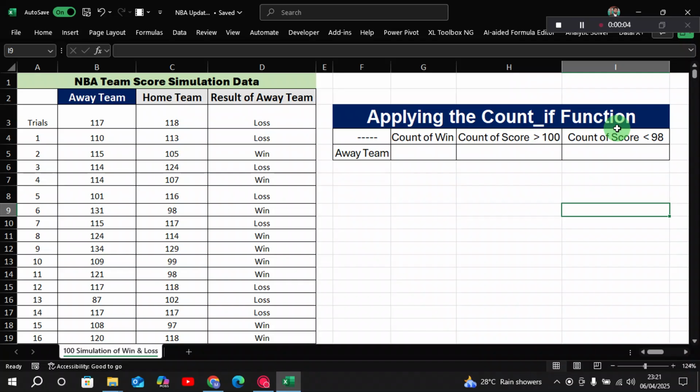In this video, we'll demonstrate how to perform the COUNTIF function. So first of all, let us introduce you to the dataset here. This is an NBA dataset of two teams, away and home, and their corresponding scores for 100 trials. And we have the win and loss statements for the away team. So in this table you can see that we want to count the number of wins for the away team.